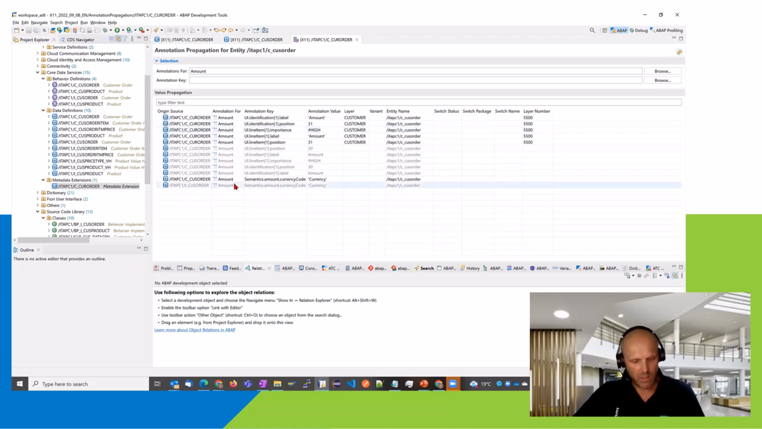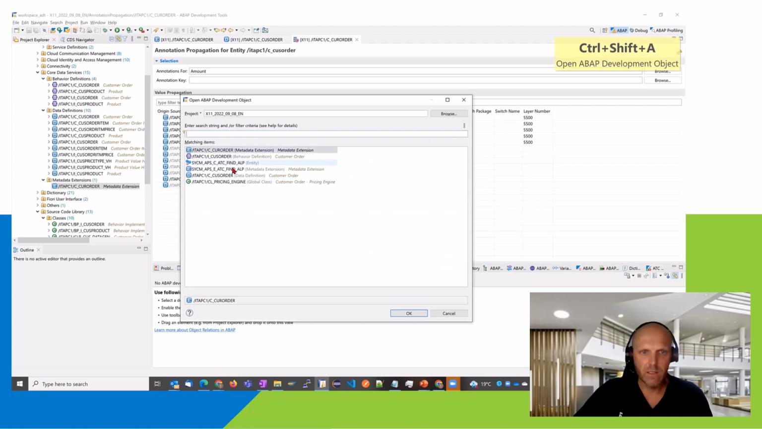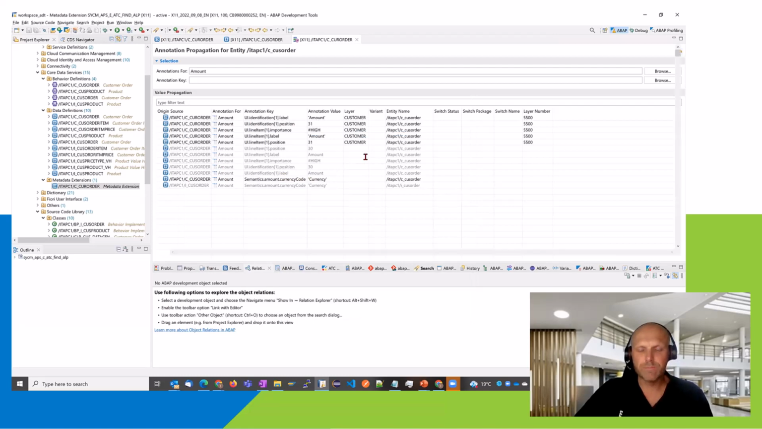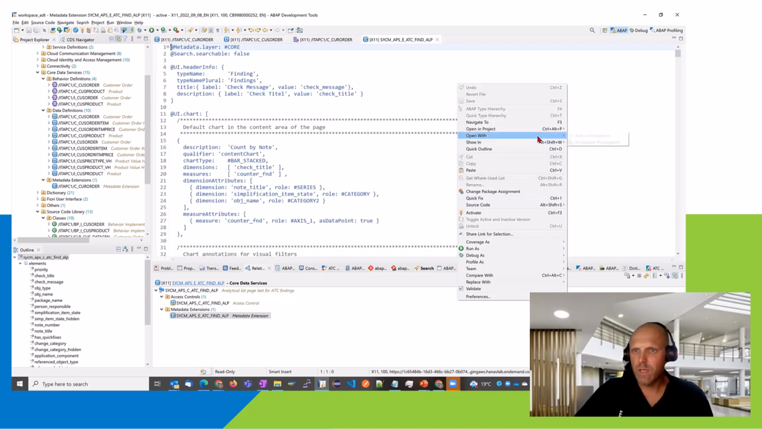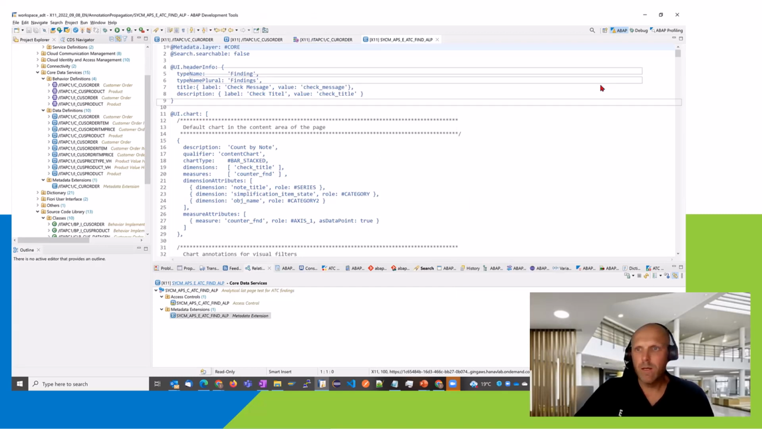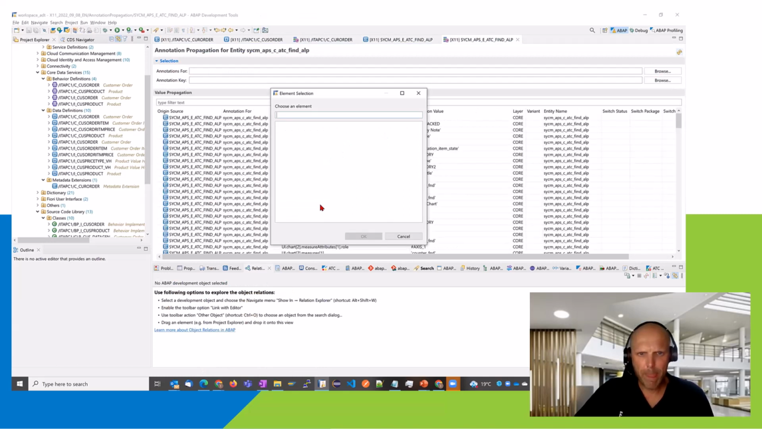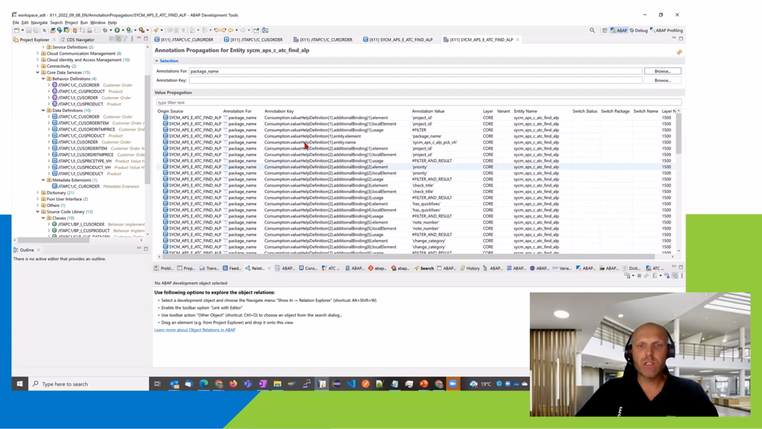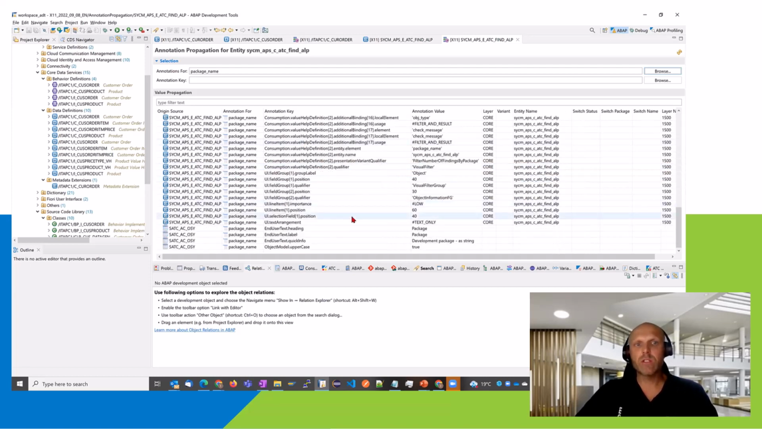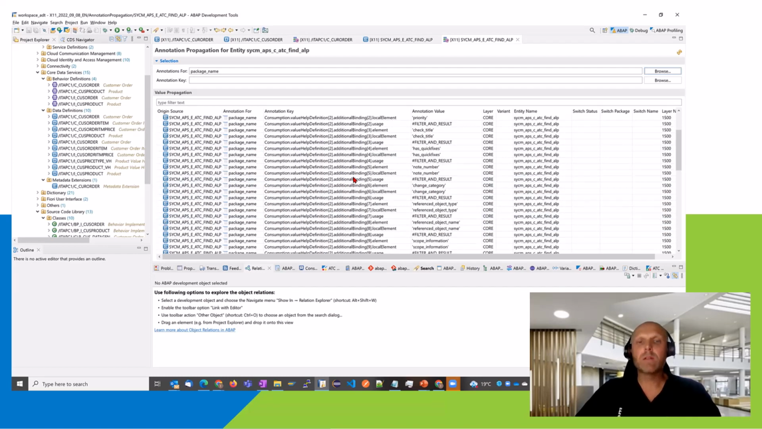Quite useful. I also have a much more complex sample. This is again an easy one, but let's take one that I created in the real world. This is exactly this one. If you go to open view with the active annotation propagation, and I open the one for the package name, then you see, of course, a lot of annotations in here, and you also see where they are coming from. So all the annotations for exactly this field, if you have a complex scenario, and believe me, if you have a complex scenario, that is really, really helpful.